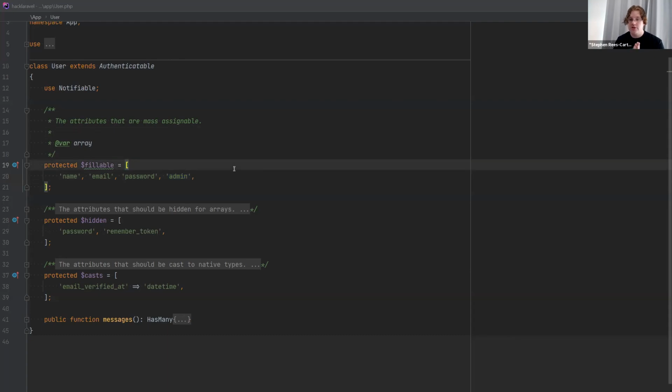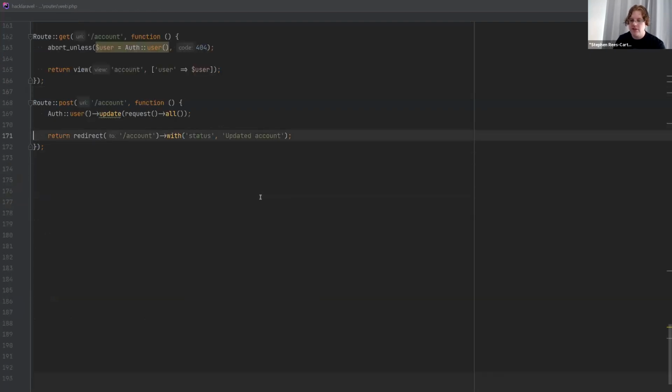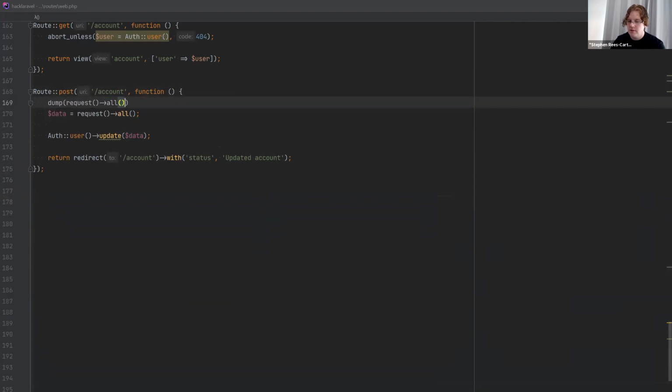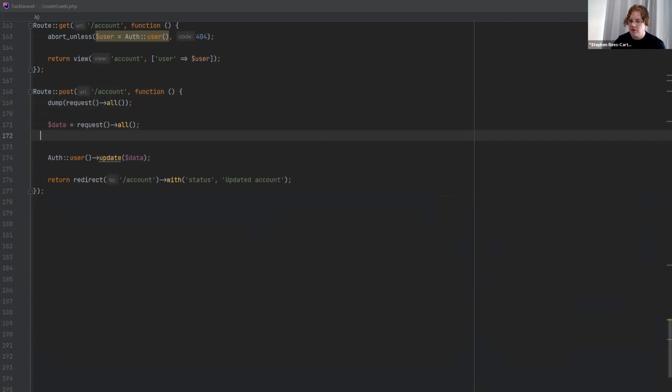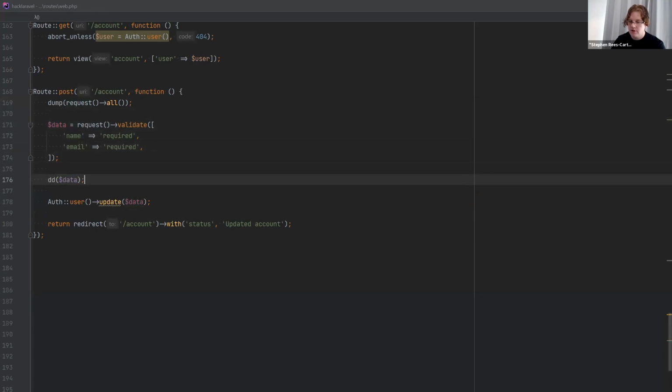And to tell you the truth, in my applications, I disable mass assignment protection because I think there is a much better way to deal with it. So if I jump over here, rather than using mass assignment protection with fillable and guarded fields, instead, I use a validator on the request. So we'll grab this, and just for the sake of the demo, dump that. Now, rather than doing all, you want to do validate. So in here, required, email. And then I'll grab data, do that.